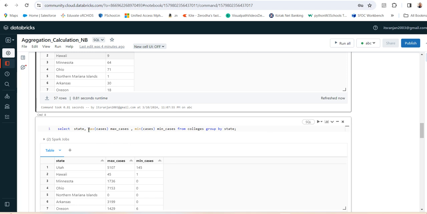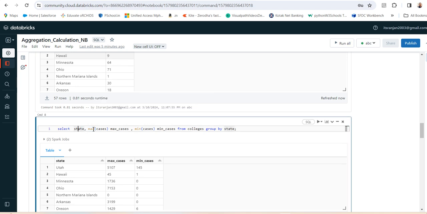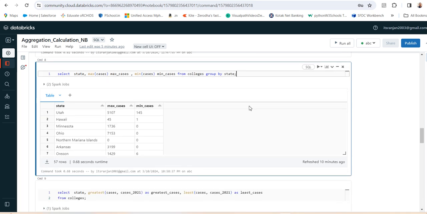In this case, I'm showing how to use max and min in Spark SQL. It's similar to normal SQL, whatever we use while executing queries for databases. Select state, max of column, then min of the column name, from table name, group by the column name. Let's run it now. For each state, we get maximum cases and minimum cases. In this way, we'll find out.